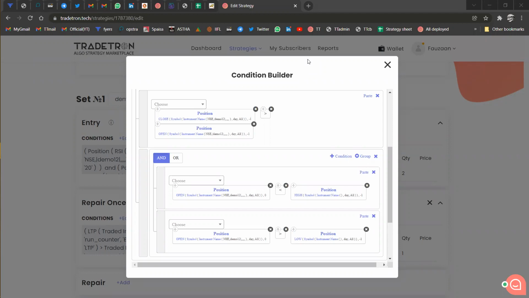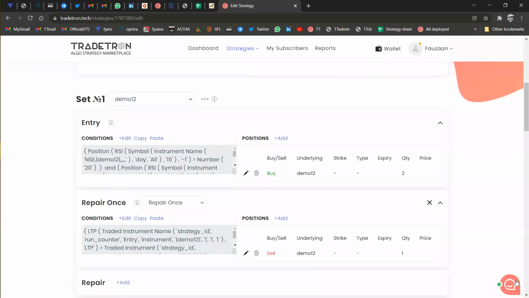Deepak is asking how to trail stop loss. If you want to trail the stop loss of an individual leg, then custom Python code will be required. You can get the Python code by contacting our support team. You can get the questionnaire form filled, and once you fill the form, we will create a Python code for you.